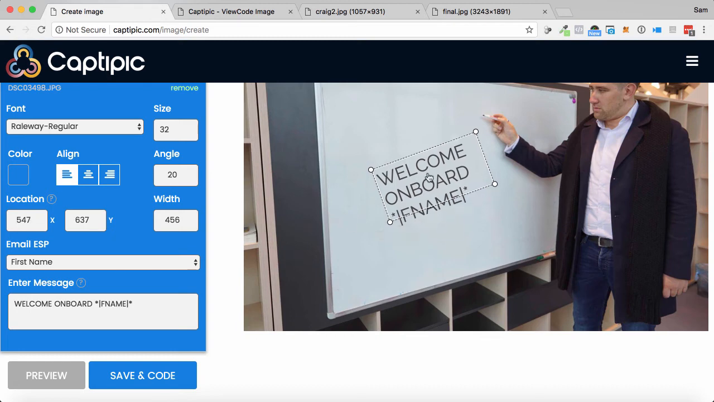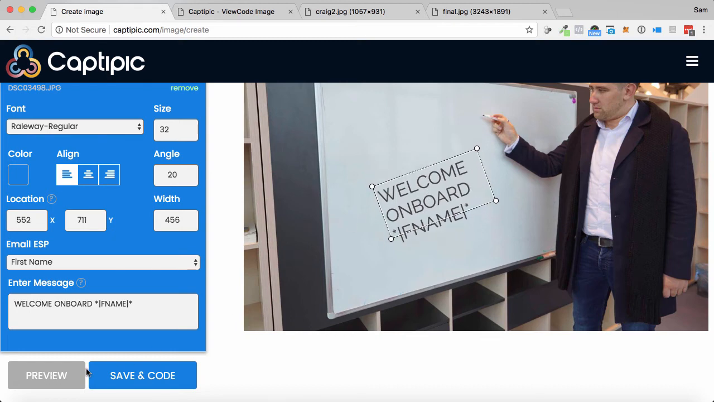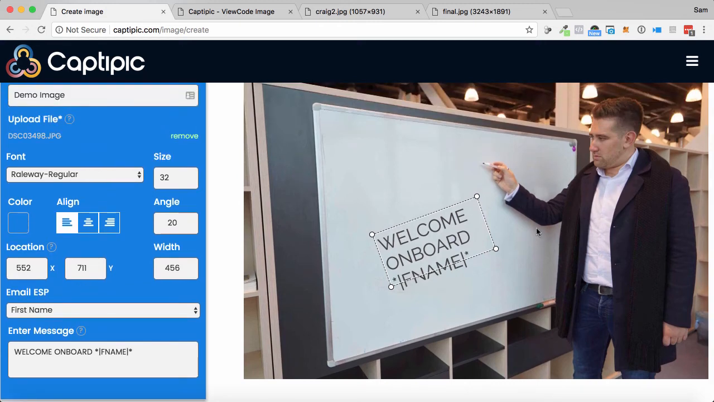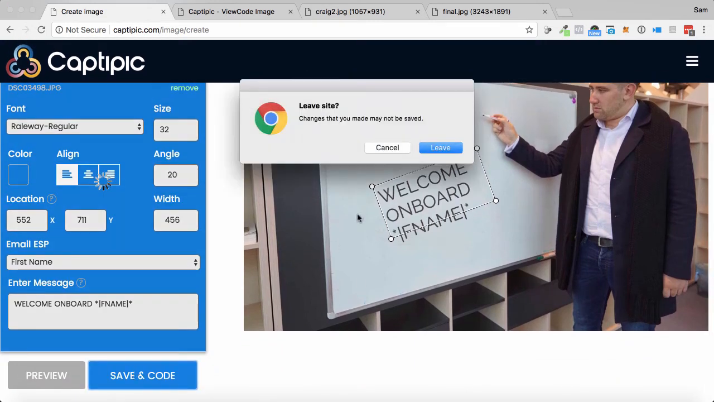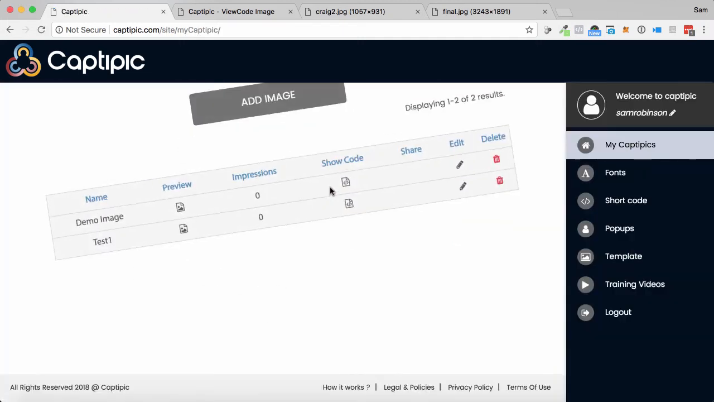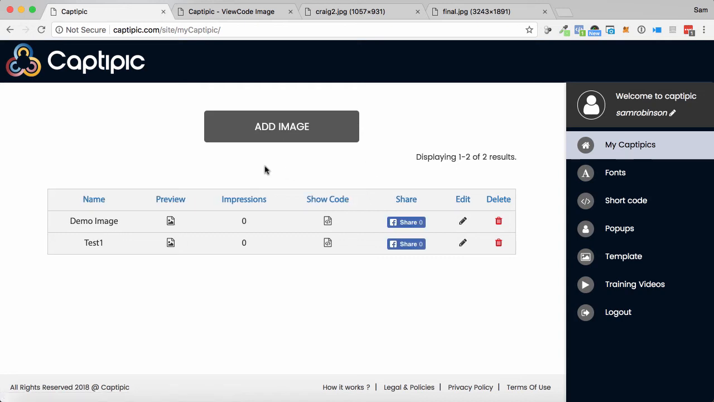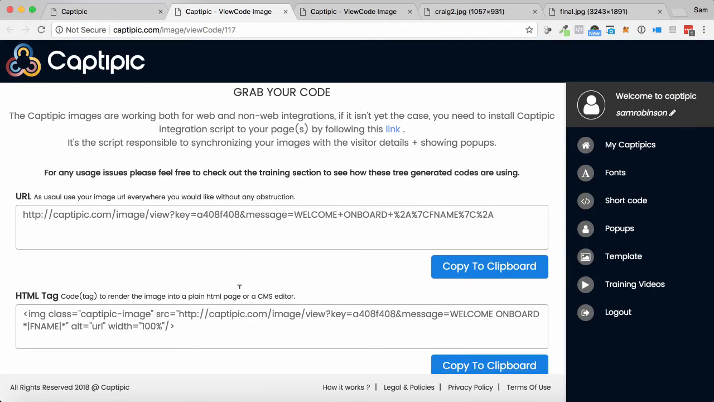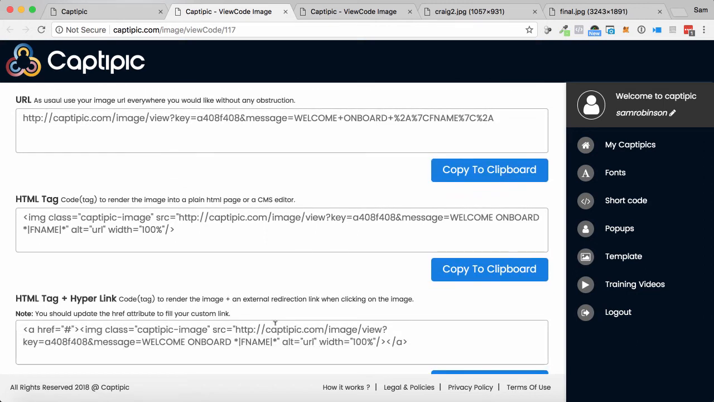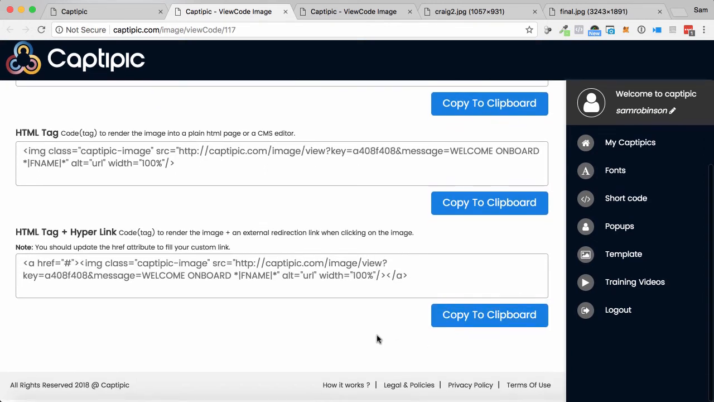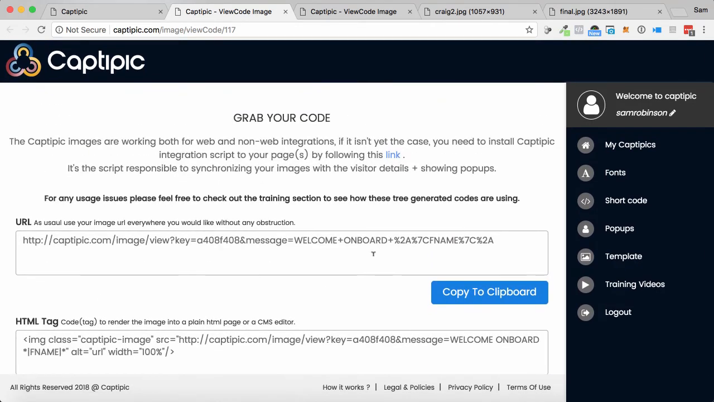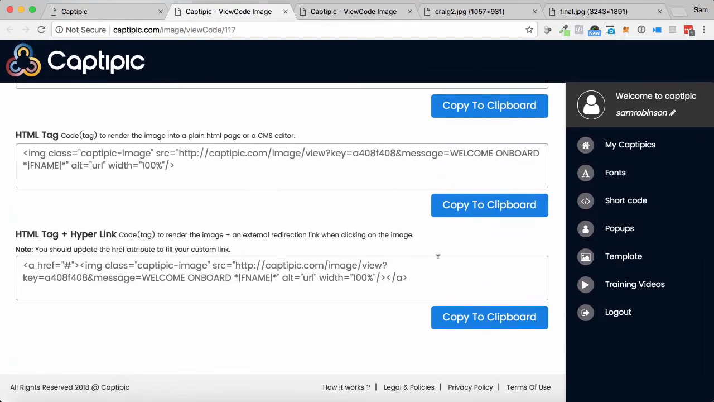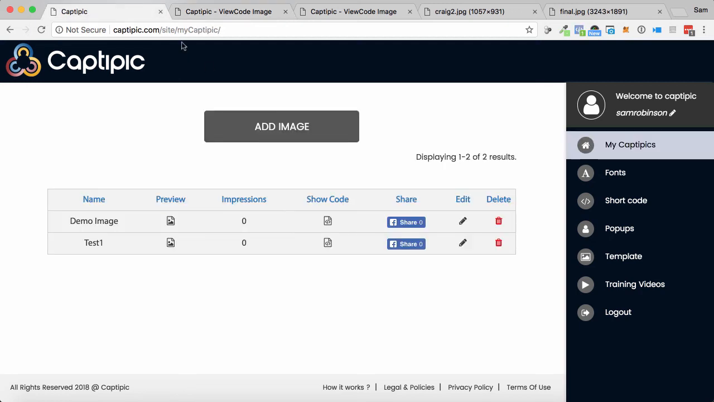Now, once you've done all of this, very simple. You can either just quickly preview it to see what it looks like. However, we've got it right here on the page, so I'm just going to click Save and Code. Now, it's given me a prompt that it may not be saved for some reason, so I'm just going to click leave because I know it is saved because I did a demo test one before. Now, once we've got it, we can preview it, we can share it on the internet. However, the main thing would be to find the code. So here it is. We've got the URL, we've got the HTML tag, we've got HTML tag and hyperlink if we want to do that as well, which we can copy to our clipboard and paste into our emails, into our website, wherever we need it as well.